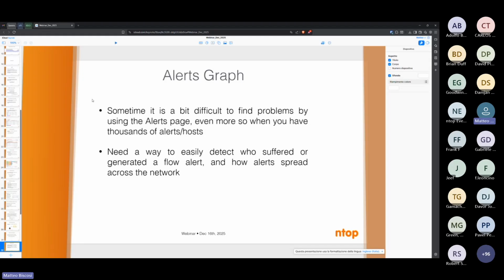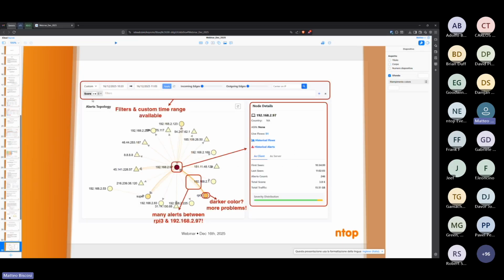And we needed a way, obviously, to detect, I wouldn't say instantly, but as fast as possible, the problem inside the network. So the alert graph is a new way to see the problems inside ntopng by searching for the hosts that are bringing the problem.